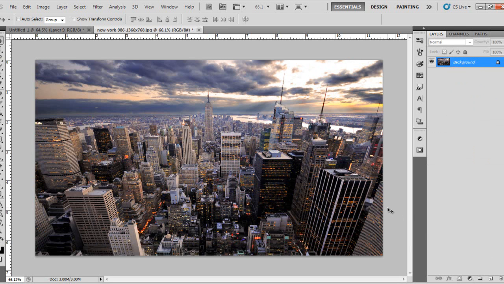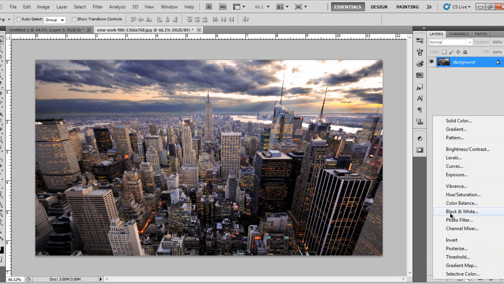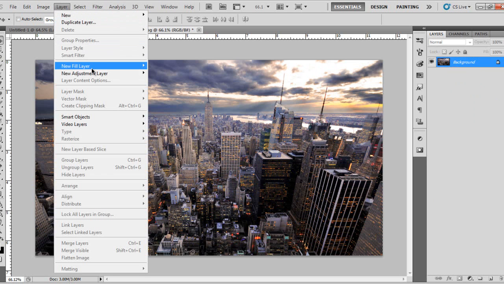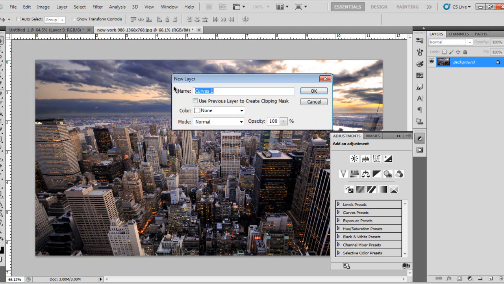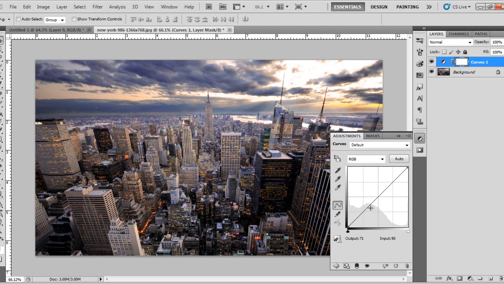So the first thing you want to do is come here to adjustment layer and then click curves, or you could go here to layer, new adjustment layer, and then click curves. Click OK. And here you get a 4x4 grid on this little pop-out window that says adjustments on it, with a drop-down menu that says RGB, red, green, or blue. But we're going to be working with RGB for now. So you're going to come to the bottom left square of the 4x4 grid. Click on the top right of the square, and drag it a bit lower.